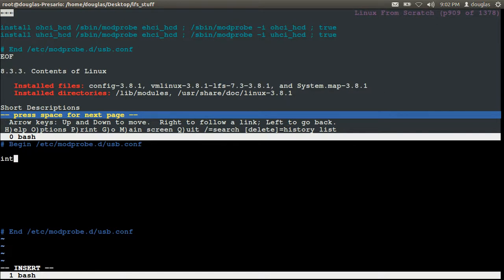So scary. Install ohci_hcd. Let's say /sbin/modprobe ehci_hcd ; /sbin/modprobe -i ohci_hcd ; true.